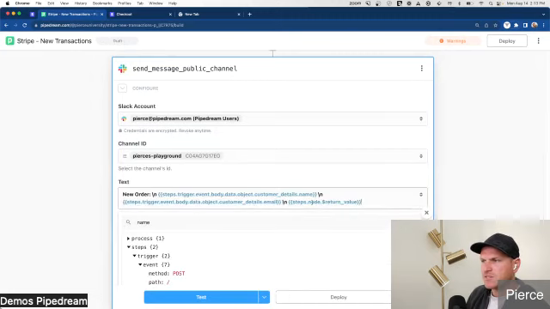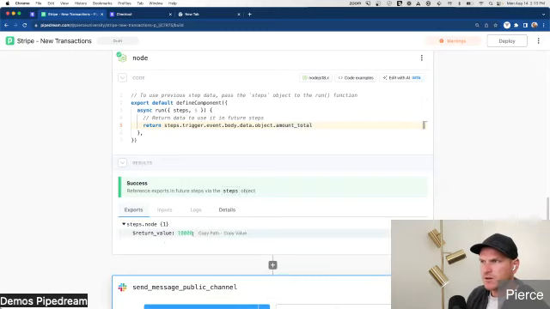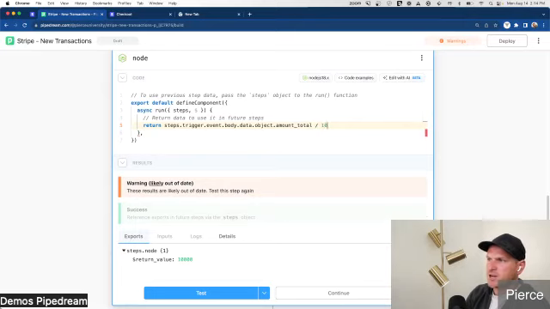So now it's steps.node.return value, which references this step's return value. Cool, so we're getting a little bit closer. Let's divide this by 100, because that's what they're doing: they're taking the amount and multiplying it by 100.